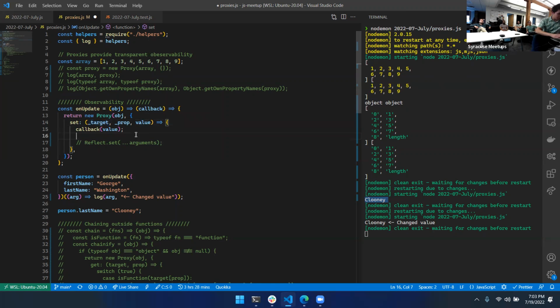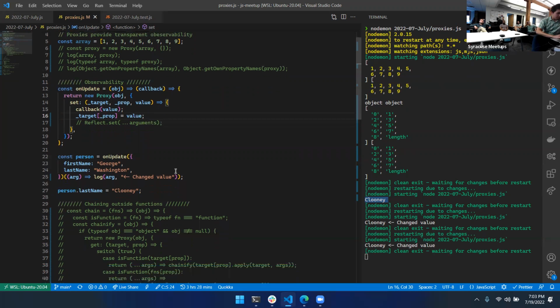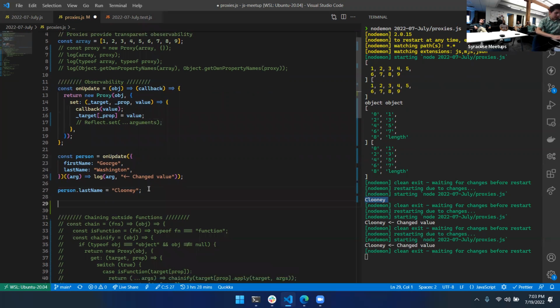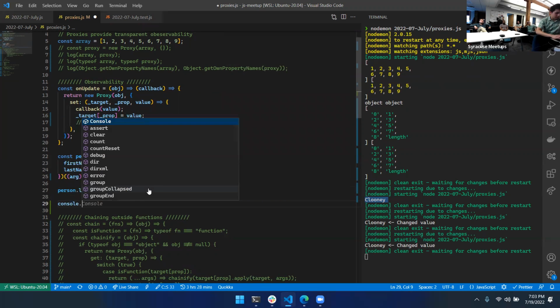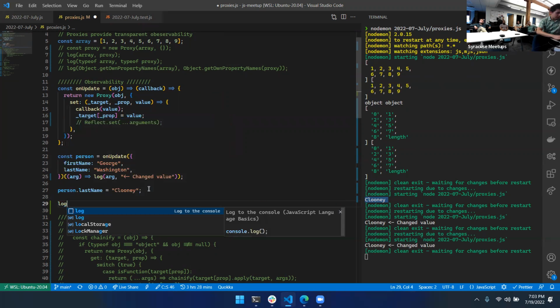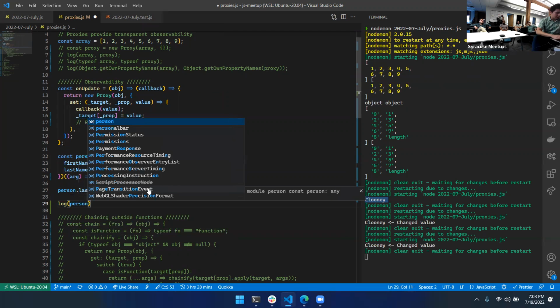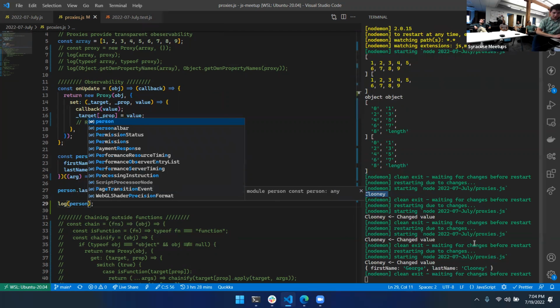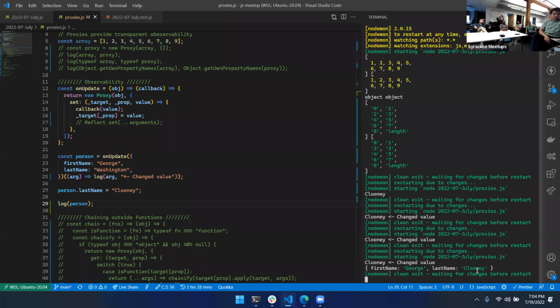So another way to do this would be, I'm going to just take target prop equals value. And to prove that that worked, if I log person afterwards, you can see that the last name was actually changed. So I can do that with just the things I was given in set.